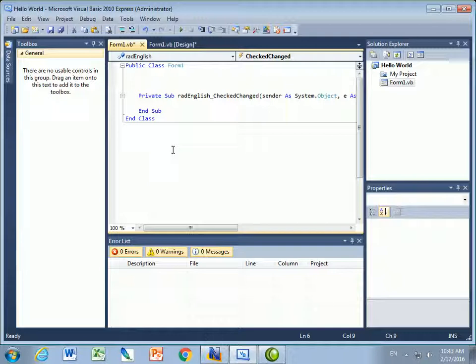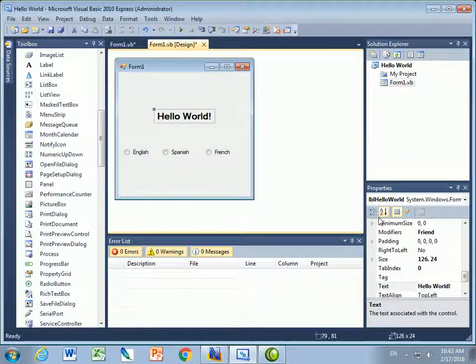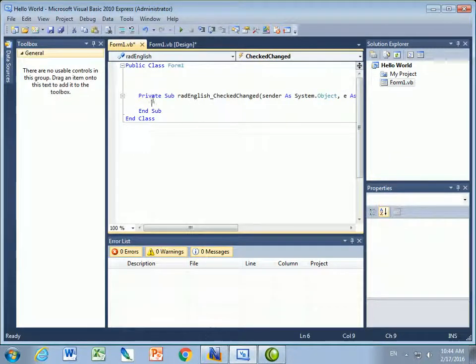Great. Now I want to show you how I can change properties at runtime. You know that I can change properties by going to LBL Hello World and changing the text or other properties. Well, I can do the same thing when I click on English. When I click on rad English, I can say me.lbl hello world, and notice as I start typing, something called Intellisense happens. Intellisense will try to predict what you want to type. And if I want to type hello world, all I need to do is press the space bar, and it automatically spells it correctly.